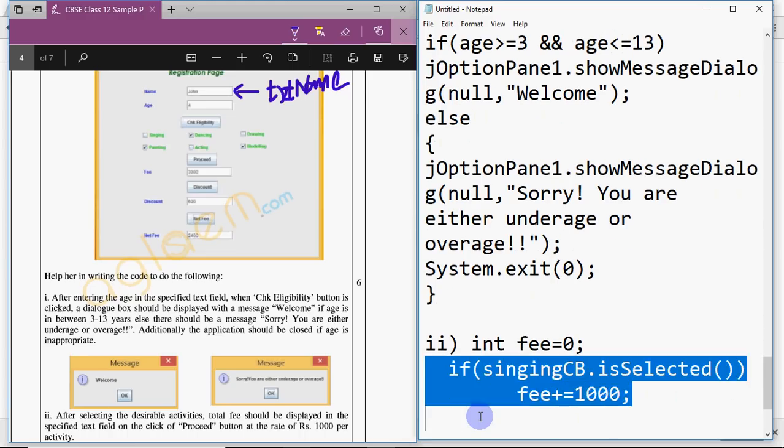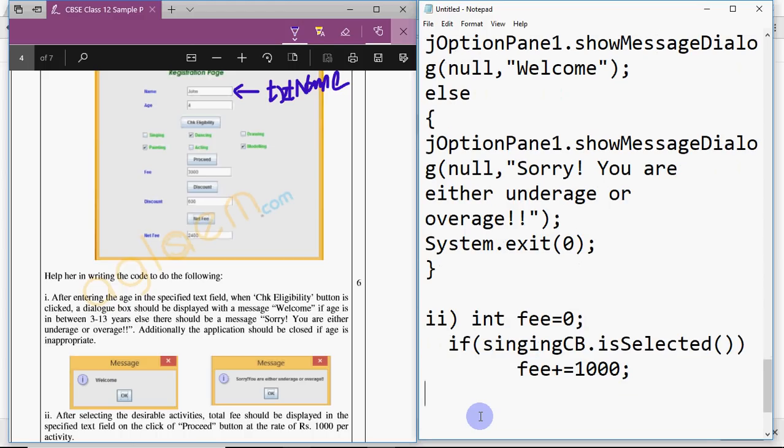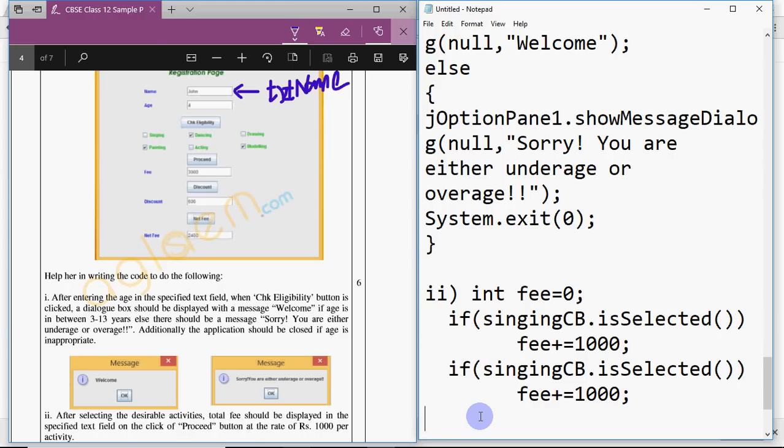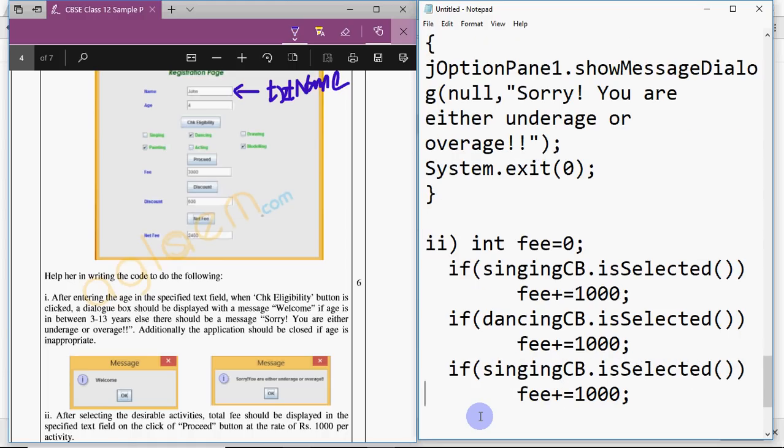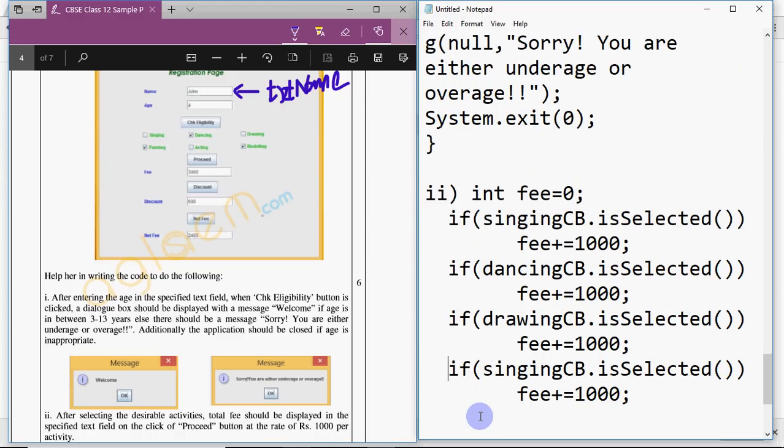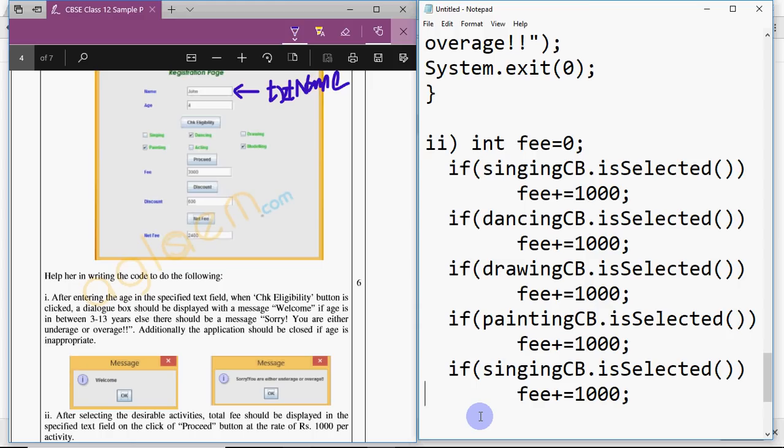Similarly, you have to check it for all 6. So I have to check for singing, I have to check for dancing, I have to check for all the activities which are there. So I'll check if dancing checkbox is selected, then also we have to add 1000. Then we have to see if drawing is selected, then also we have to charge 1000. And make sure you don't put else if over here, it is only if, because all checkboxes are independent of each other. It doesn't matter which one is selected, which one is not. So you will never put else if when you're checking multiple checkboxes like this. It's all independent ifs. If one is true, it doesn't affect the other one.